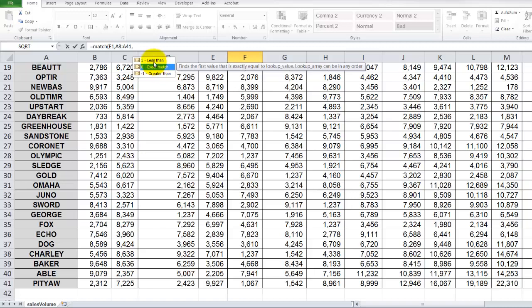There are other options, for example, less than, which will find the largest value that is less than or equal to the lookup value. The lookup array must be placed in ascending order. The exact match that I'm referring to finds the first value that is exactly equal to the lookup value. Lookup array can be in any order. So to me, this is something I use 99% of the time when I'm using this strategy.